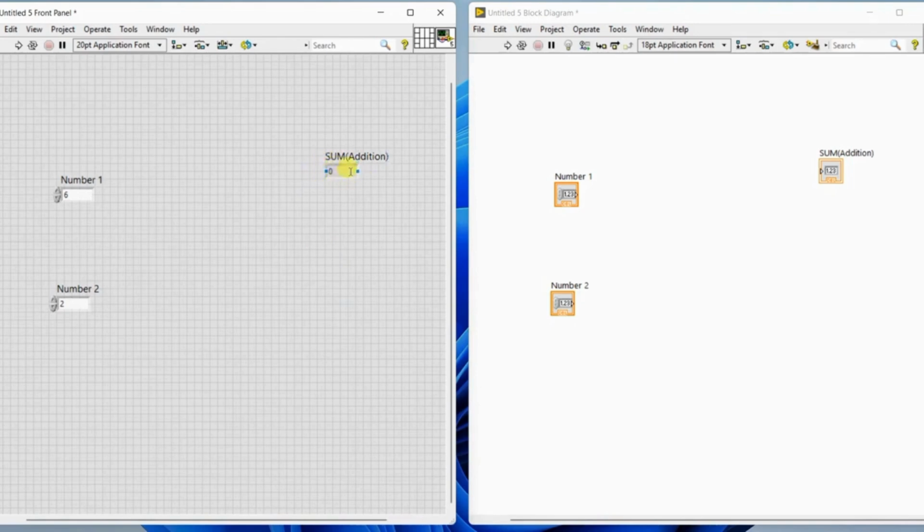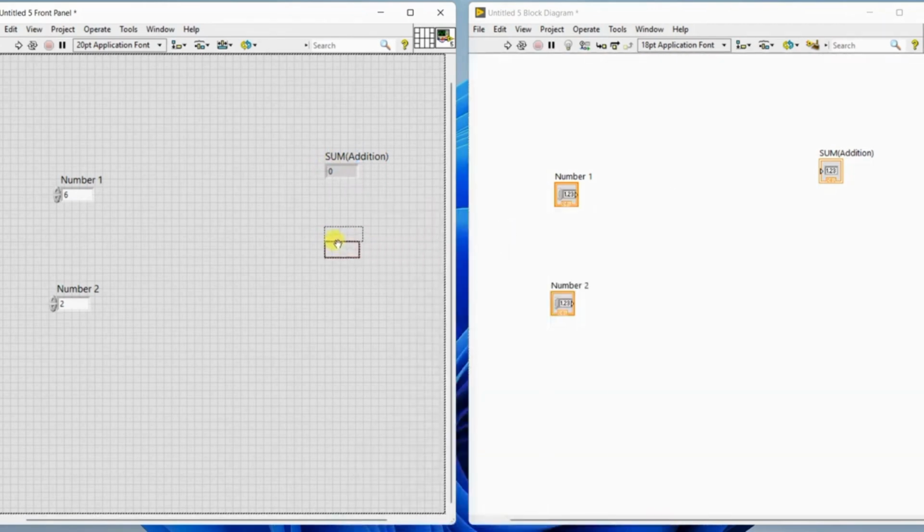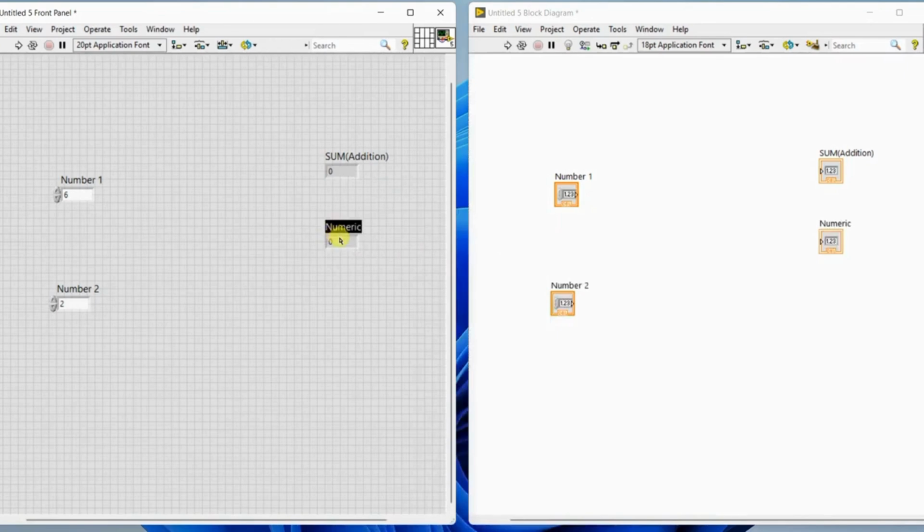Next, we'll take one more output. Select numeric. In that, select numeric indicator. Let's rename it as subtraction. As soon as the numeric indicator is placed on the front panel, the corresponding graphical icon is displayed on the block diagram. Let's consider the third output.